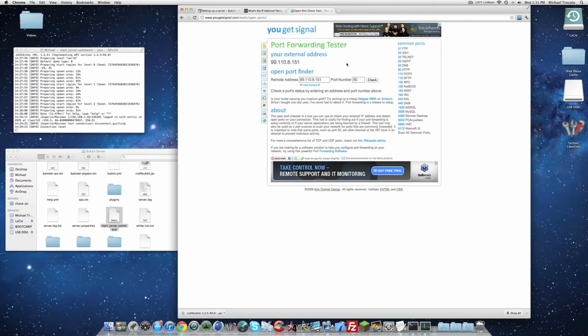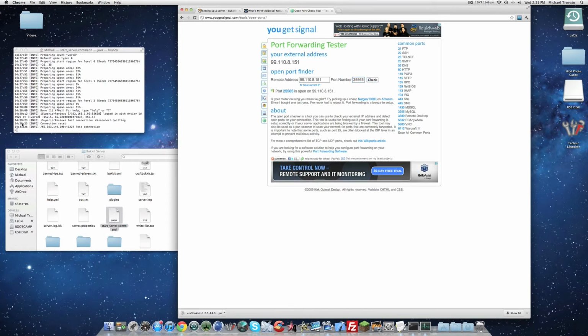go to the port checker, and then here's the same IP. Now we're going to type in 25565, and watch over here when we click check. There we go. Connected, and then it says we have a green flag, and the port is open, so we're good to go.